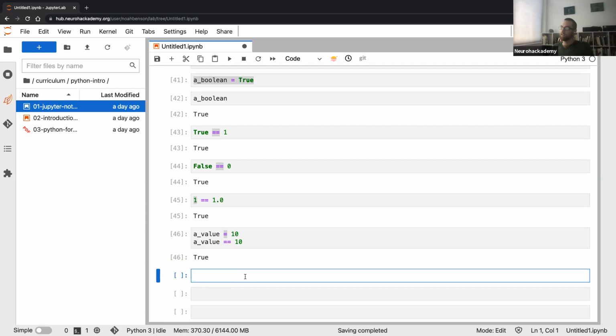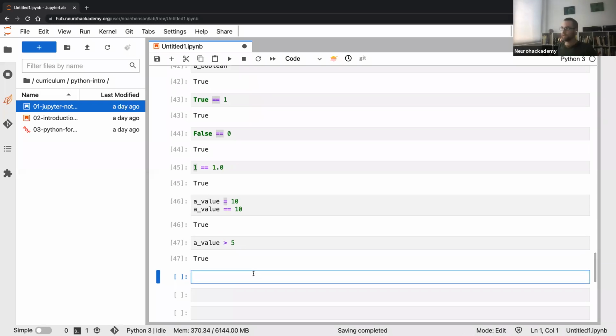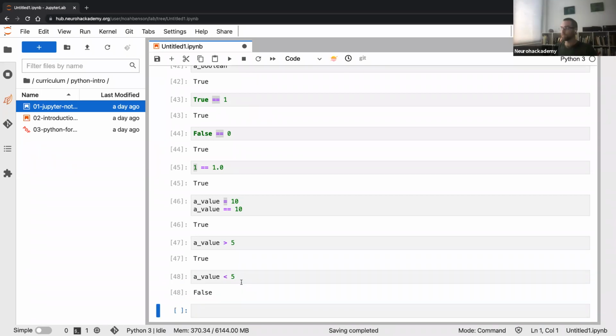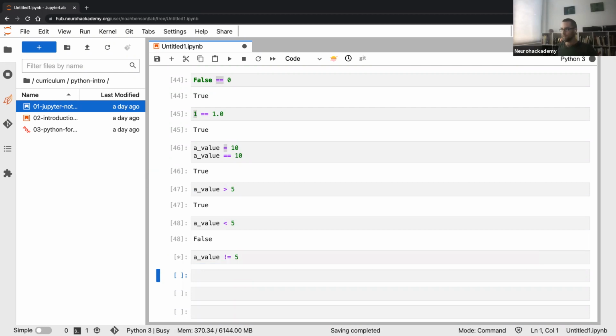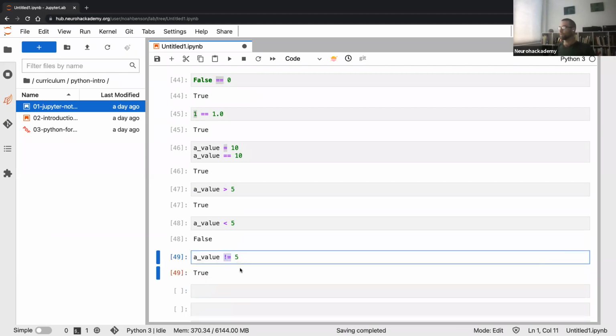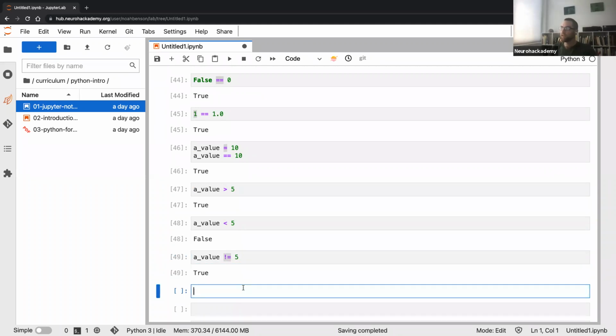Okay, so some other things that we can test. Testing for equality is great, but there's a couple other tests we should talk about. One is maybe we want to see if a value is greater than 5. We can use just a single greater than symbol for that. And obviously a value is greater than 5. Similarly, we could test if a value is less than 5, which will come up False. And finally, we can say, is a value not equal to 5? To do not equals, we use exclamation mark equals. That's basically how you do not equals.